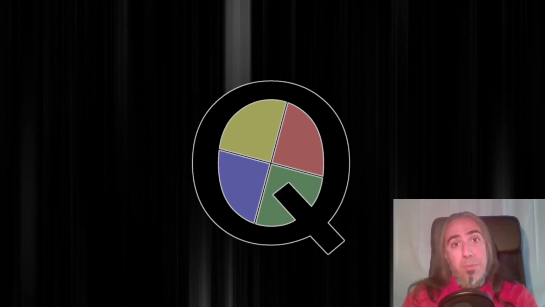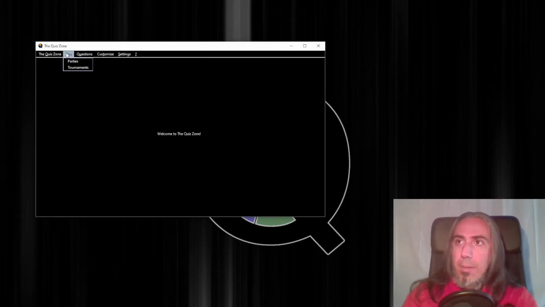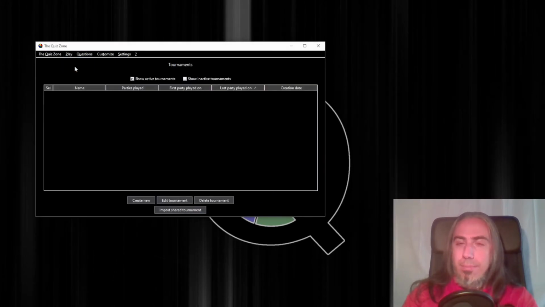The Tournaments Management window can be opened from the Play menu, clicking on Tournaments, so let's do that. Look here, Play, Tournaments. Let's see how you can create a new tournament. In this window, just click on the Create New button, which will prompt the Tournament Editor window.